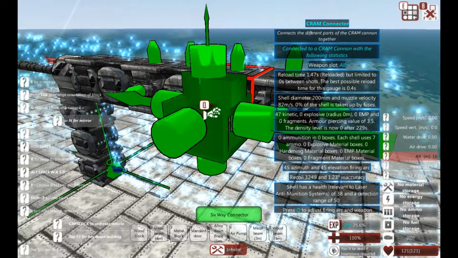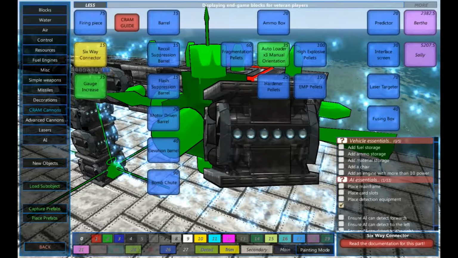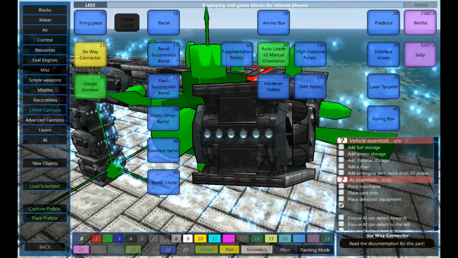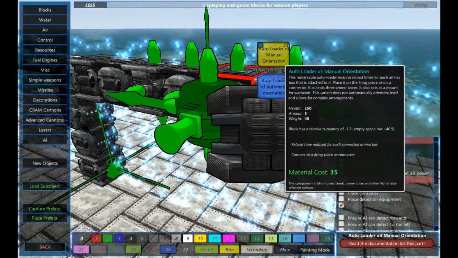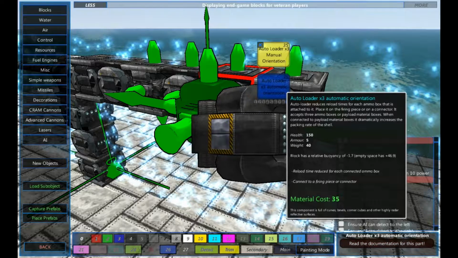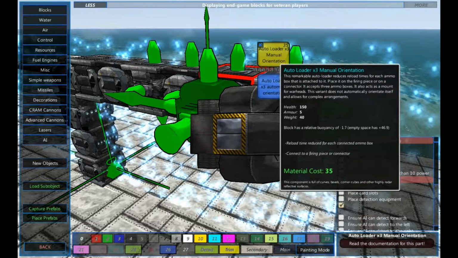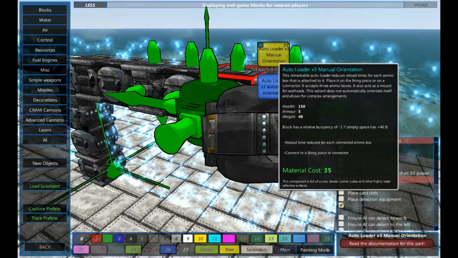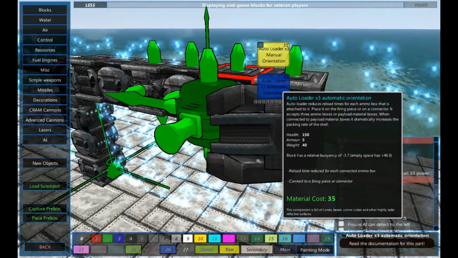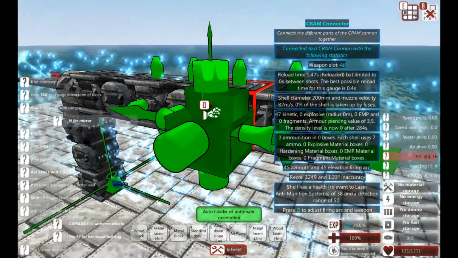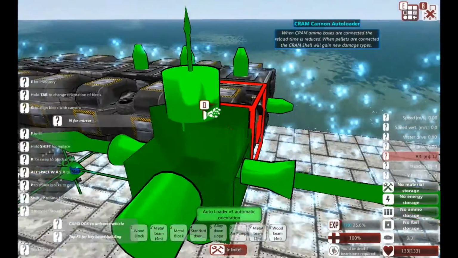This does absolutely nothing at all to it. It just allows you to connect more stuff to it. We are going to now add some autoloaders. Now there's two types of autoloader. We've got the manual orientation and the automatic orientation. There is a slight difference between them. I think the manual ones are slightly faster, but you might as well use the automatic orientation ones. So I'm going to go ahead and put them on both sides, all the way along, like this.